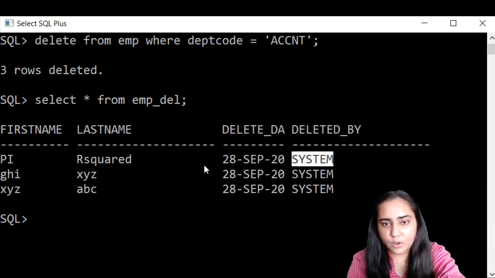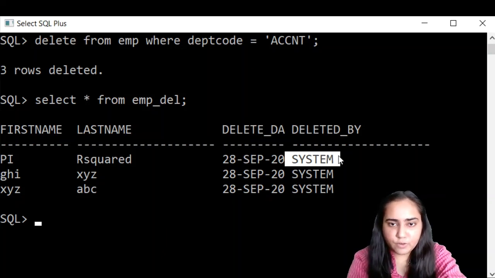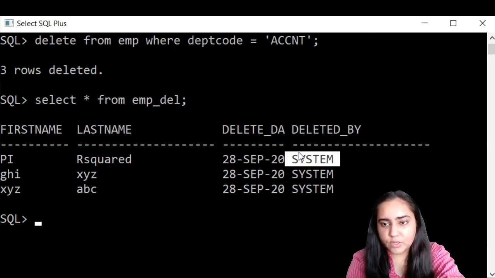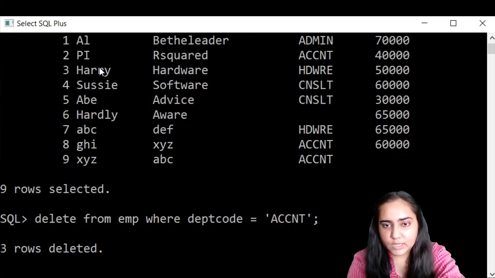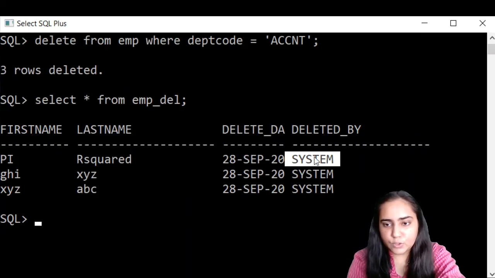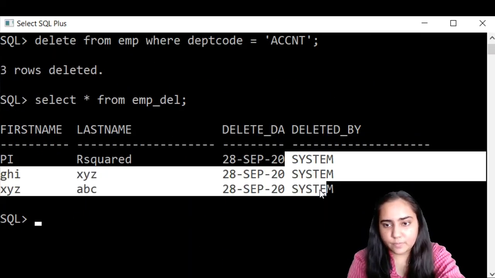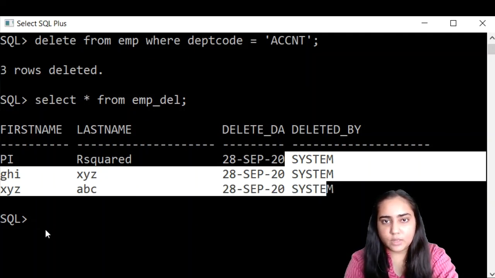Right now I'm logged into this SQL command line from my system username, which is the administration username. So that's why it is showing system. If you've created your custom user and you're logging in from there and then trying to delete data from here, then it will show that username over here. So that's how triggers work in PL/SQL.